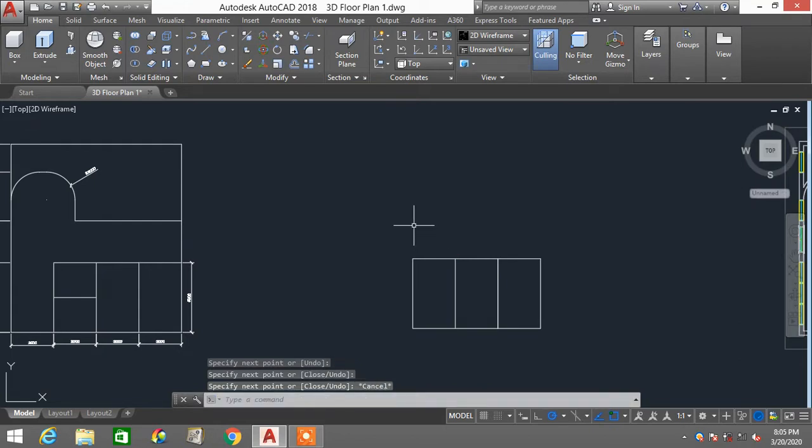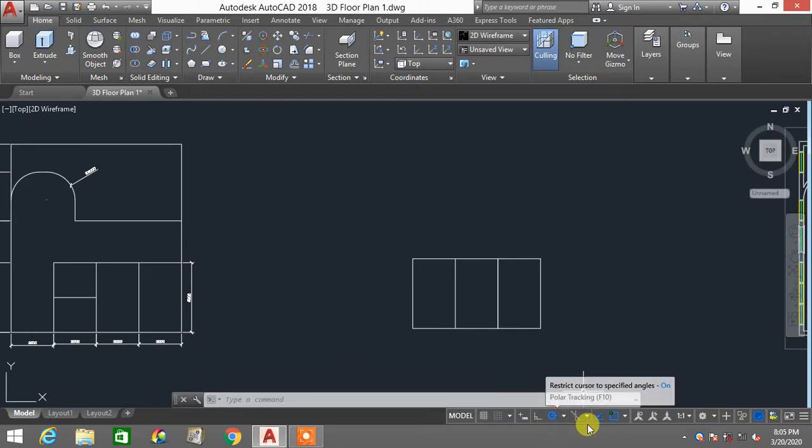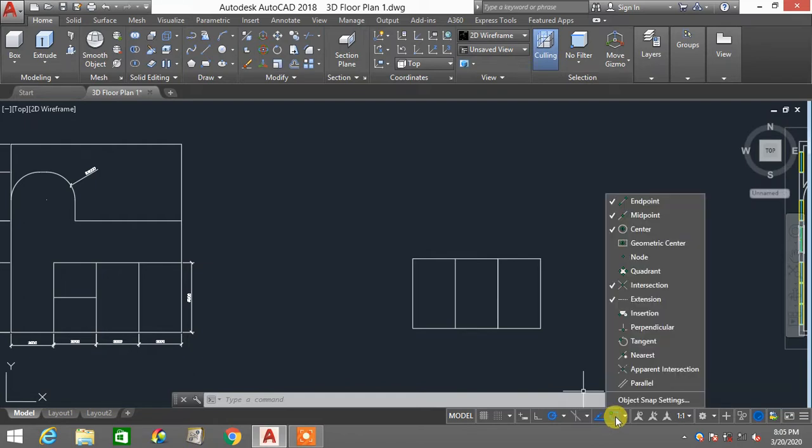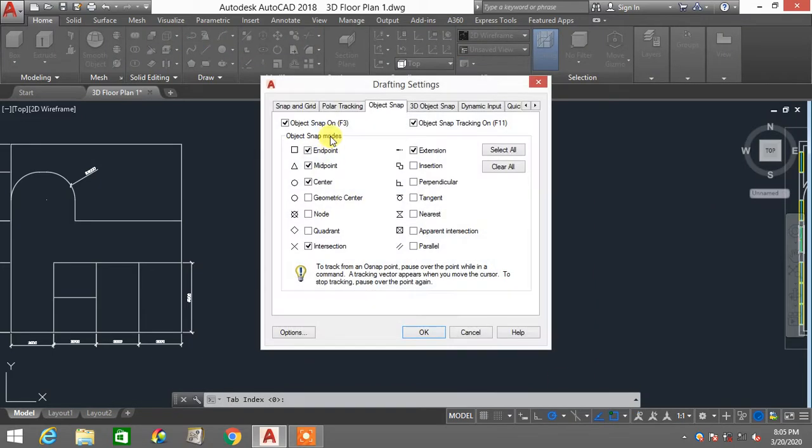Whenever you want to use your object snap track setting, you must make sure that your polar track is on in your activation bar over here. So you can see now my polar track activation is on, including my object snap track and also my object snap. You can also double check by right clicking object snap settings and just make sure all of this list of your object snaps are on, including your endpoint, midpoint, center, intersection and extension, and then you click OK.